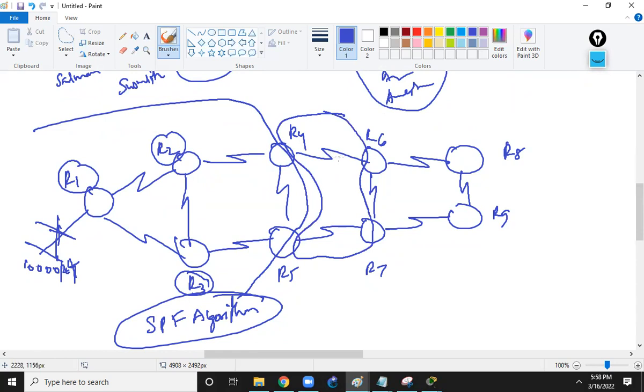This is in another area, and this is in another area. So if at all the link comes up, or if at all this link goes down, let me tell you what happens. Satish, what happens if the link goes down?